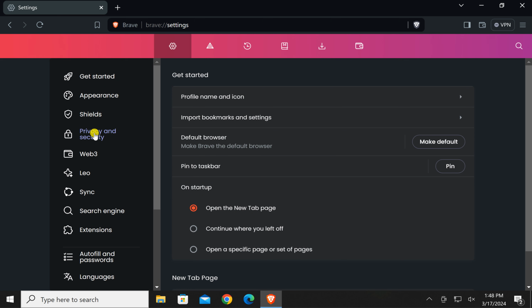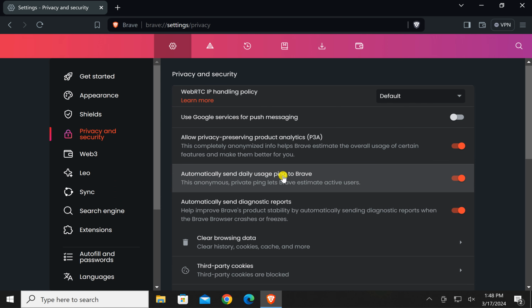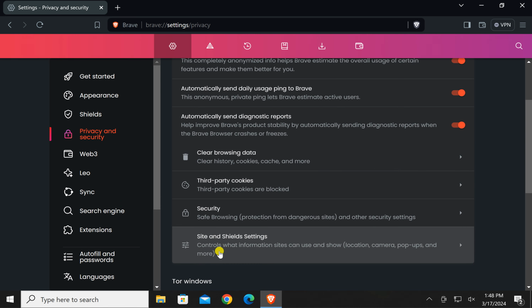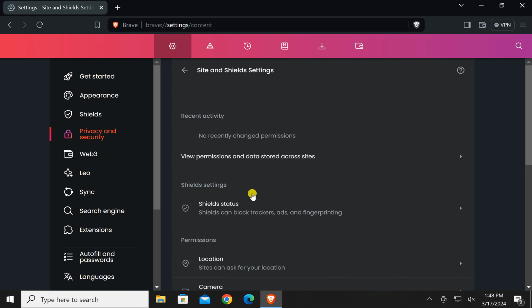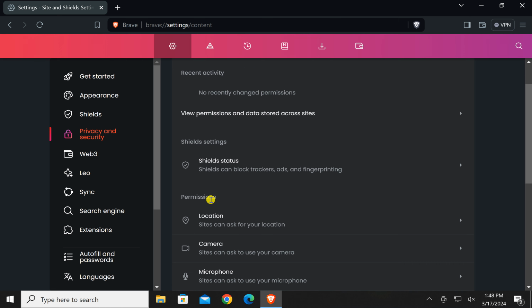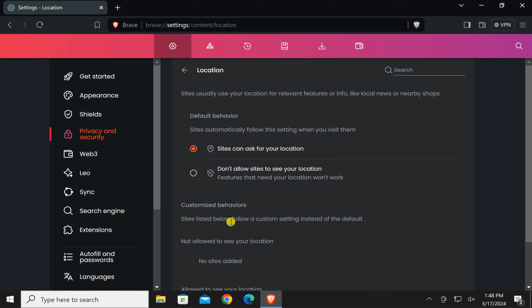Under Brave settings, select this one privacy and security in the left sidebar. On the right, scroll down and click on this one site and shields settings. Again, scroll down to this one permissions section and then click on this one location option.